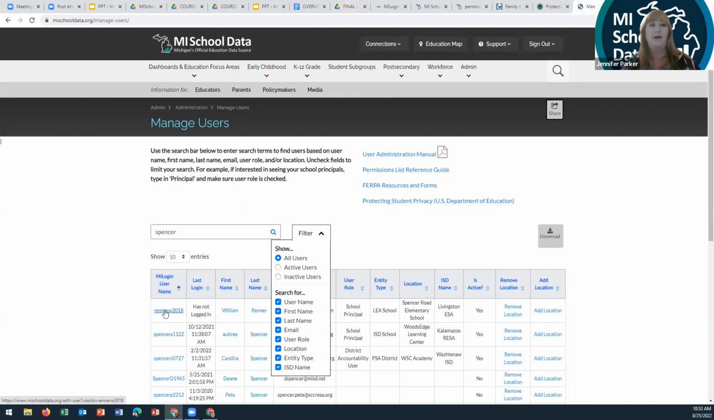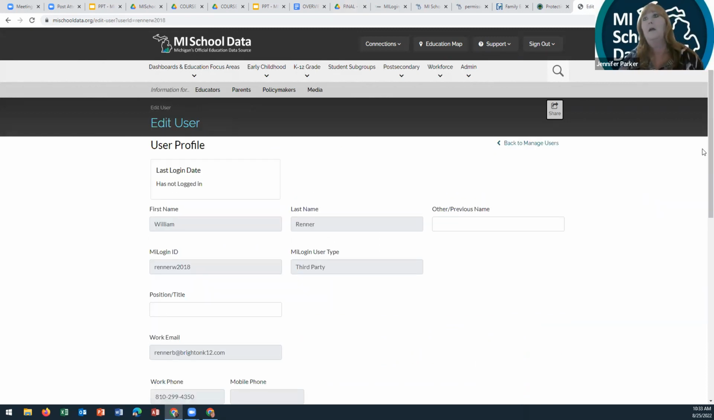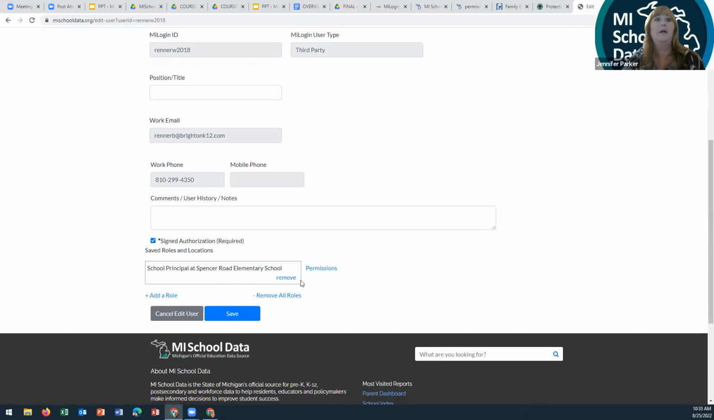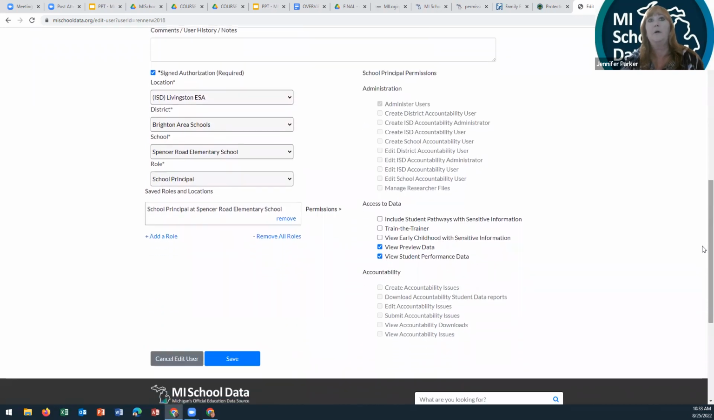person. I'm going to go ahead and pull up this principal. And I'm going to scroll down and look at the permissions. And when you look at permissions, guys, the permissions are going to run right like your FERPA form that you hand out to them. Depending on the role, he's a school principal at Spencer Road Elementary. Here are the permissions that are not available to that role, but here's what can be turned on.